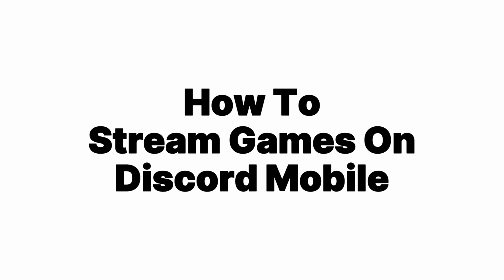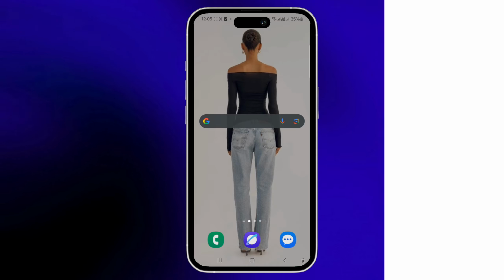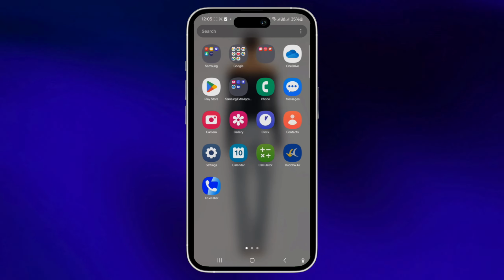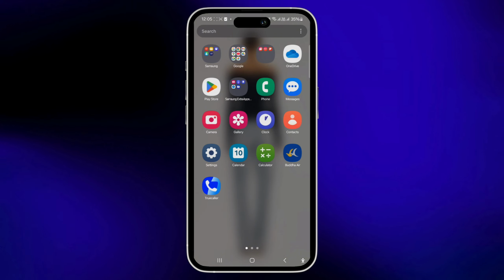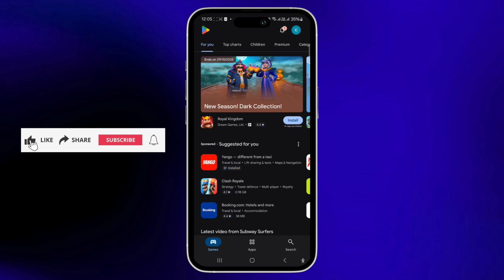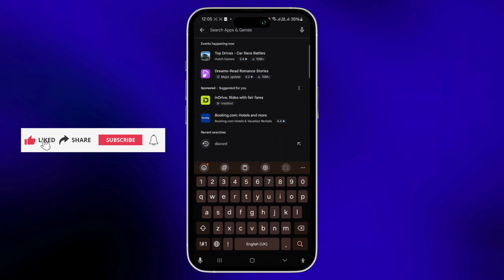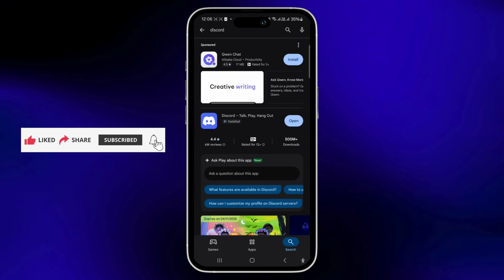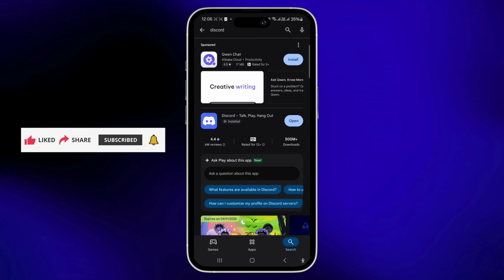So today in this video, I'm going to show you how to stream a game on Discord mobile. First, you will need a Discord application. So go ahead, open your Play Store or App Store according to your device, whether you're using iPhone or Android. Simply search for Discord application and make sure that you install the application with its latest version.